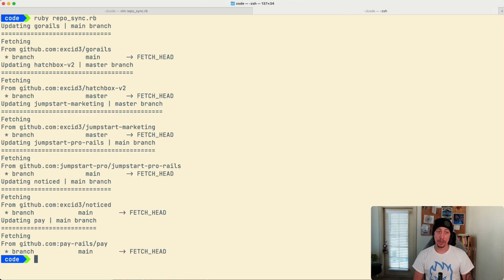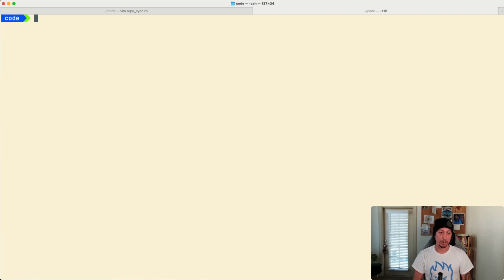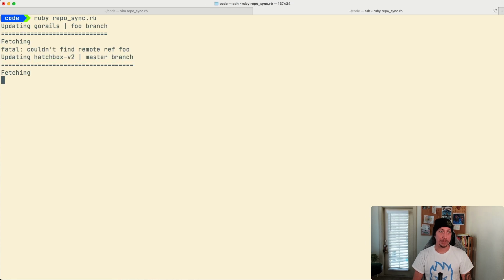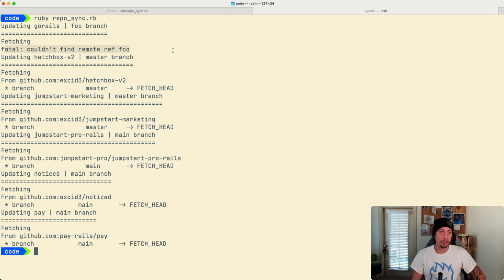Okay, so it seems like the fetching worked well, but what happens if we're not on a valid branch, like I was mentioning a moment ago? If we go into GoRails real quick, I just made a silly little branch called foo. If we switch to foo, and then go back to our code directory and run our program here, let's see what happens. So here we get this message that it couldn't find the remote ref foo.